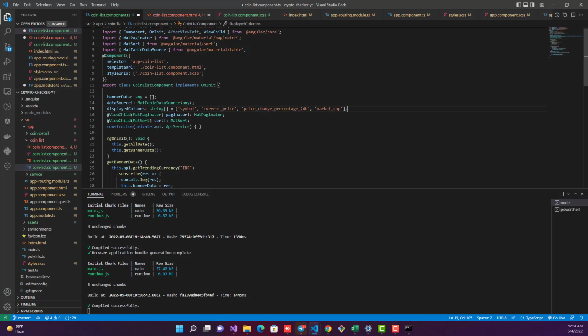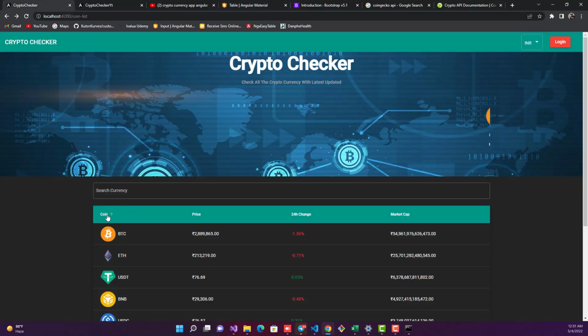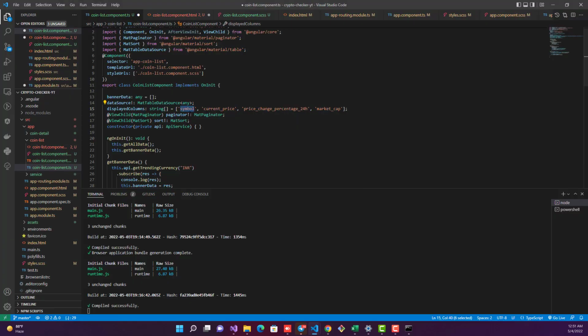So this is our displayed column, which has symbol, current price, price change 24 hour, and market cap. This is the API value, guys. If you go here in the table, we have coin, price, 24 hours change, and market cap. So this is the API naming. If you go in the console and check, these are the API names. So this is our displayed column.